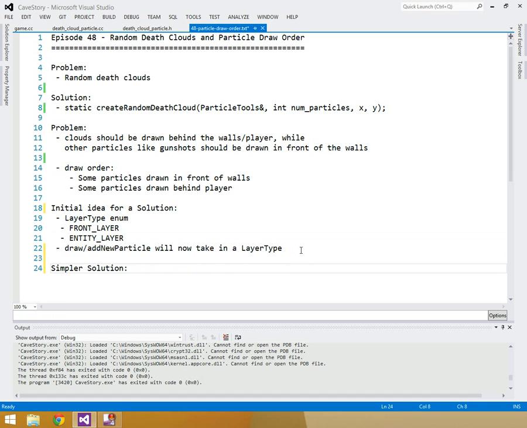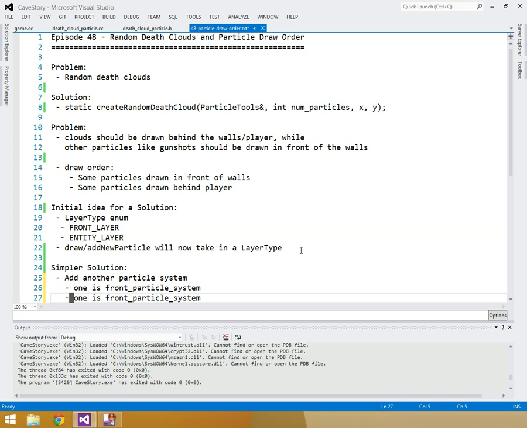The simpler solution was just to add another particle system, and we can have 2 particle systems. One is the front particle system, another is the entity particle system. The entity layer is drawn behind the player and behind the walls, and the front layer is drawn in front of the walls. So we could have two particle systems and then put both of them in our particle tools and then let you decide where it's going to get drawn based on which particle system you put it into.